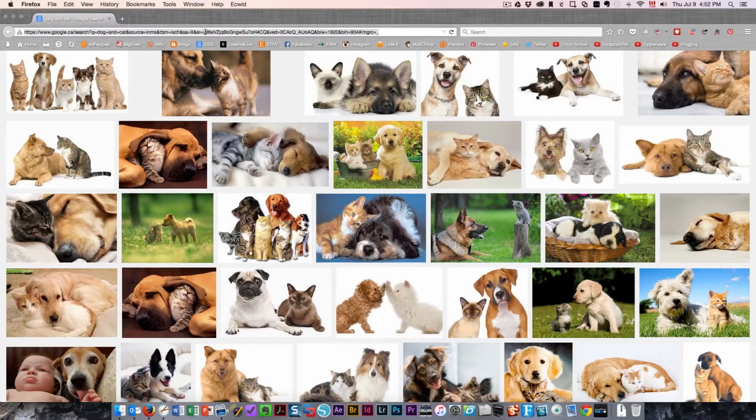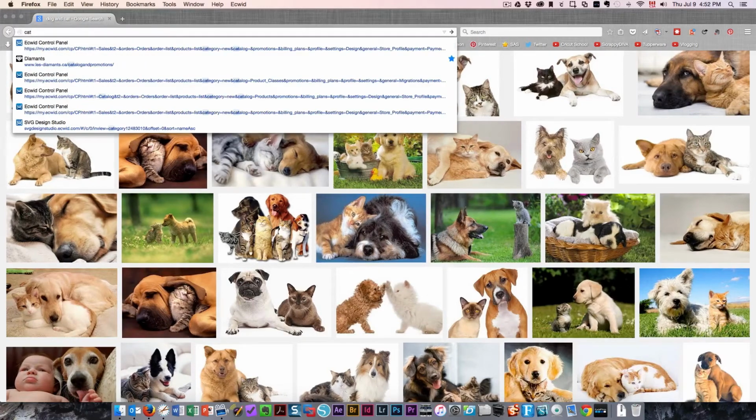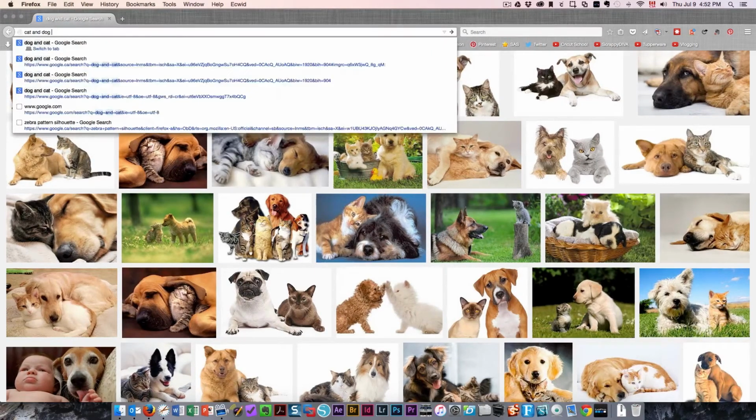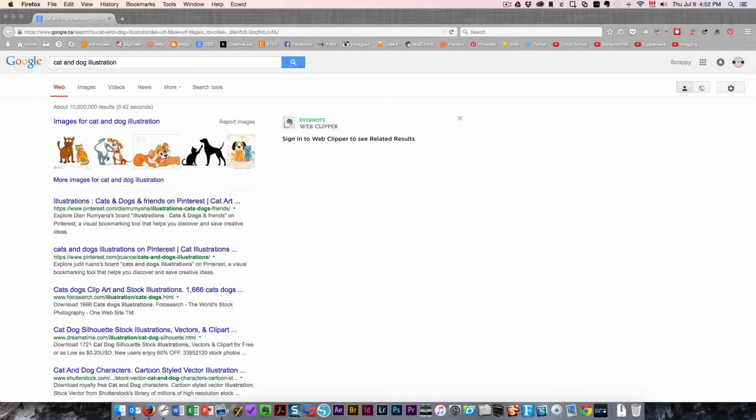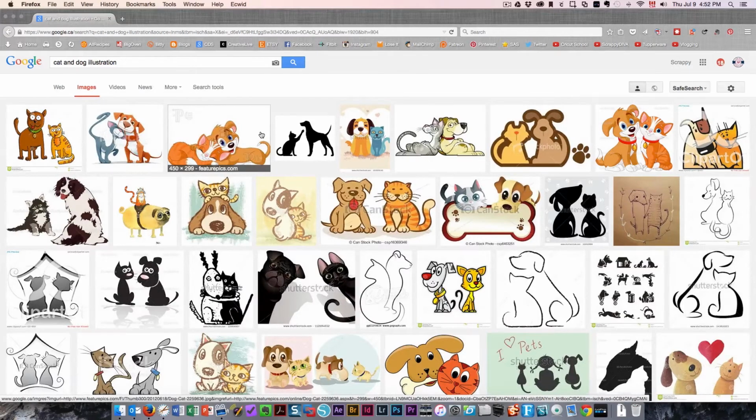In this case, I just searched for cat and dog. Now I'm going to search for cat and dog illustration. And when I click images, you'll see that the lines are more defined. For example, here you have a dark outline around the entire image. Same thing here. Or here, they are dark completely, and those will trace very well.